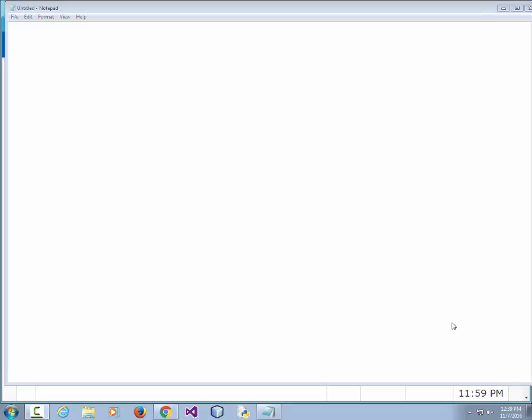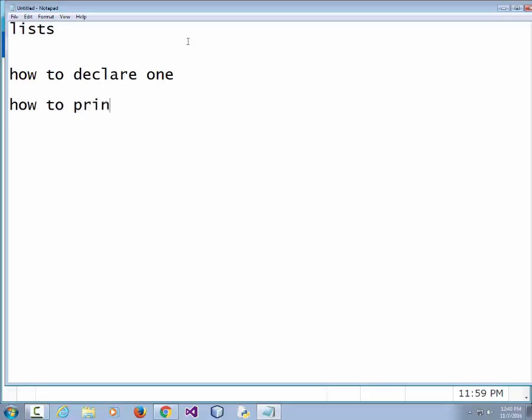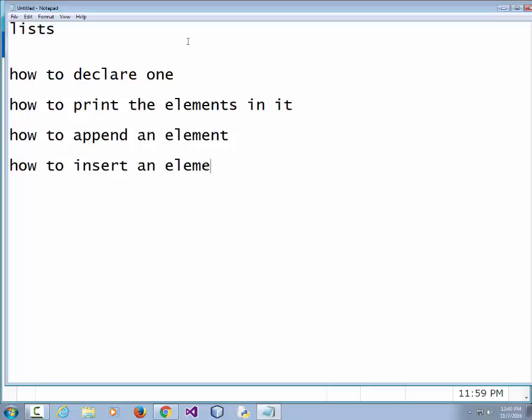So what kind of stuff's likely to be on it? Well, we've spent a lot of time talking about lists. So, lists: how to declare one, how to print the elements in it, how to append an element, how to insert an element. We've done all that a couple of times. Hopefully that doesn't look alien.